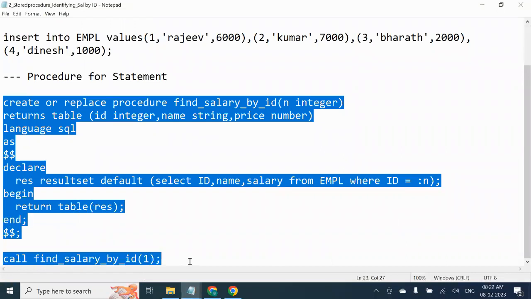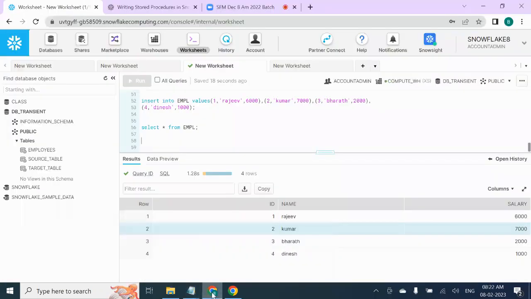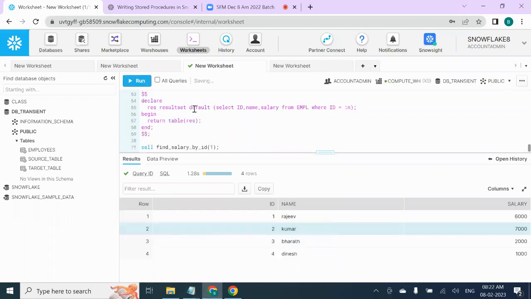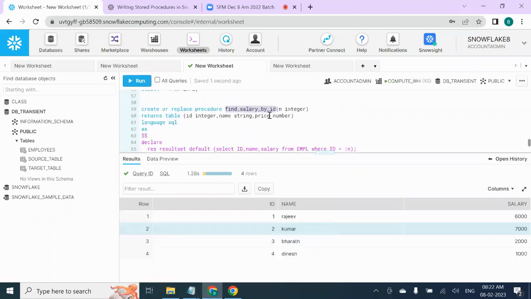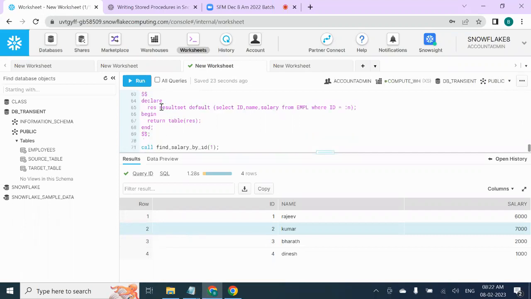Observe this one. We are creating the procedure here also, with the procedure name, and then the input, and return a table. So what we require in the table are ID, name, and then salary. These are the columns we require, and the language we are using is SQL. And declare, see this one, result. So we are using a result set default value.